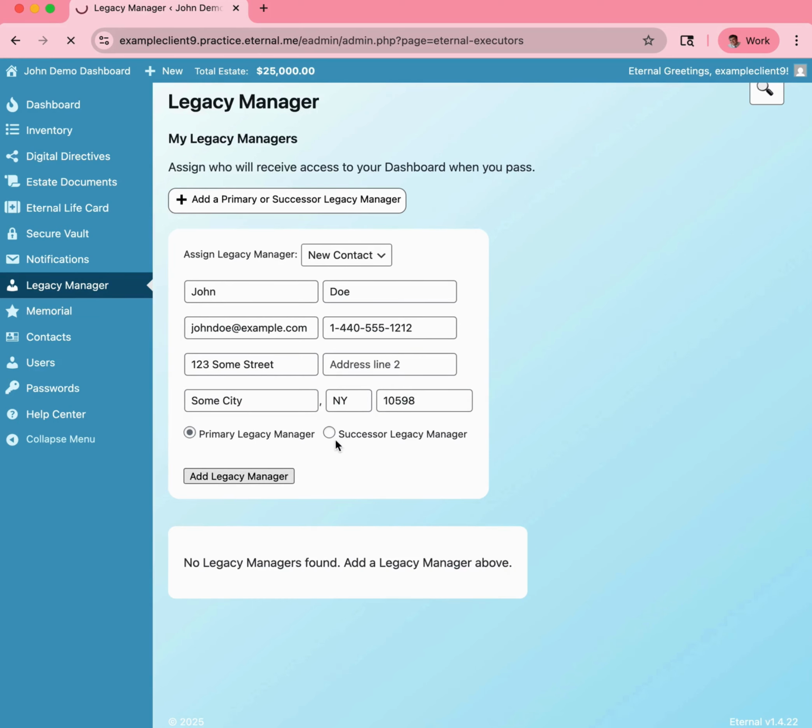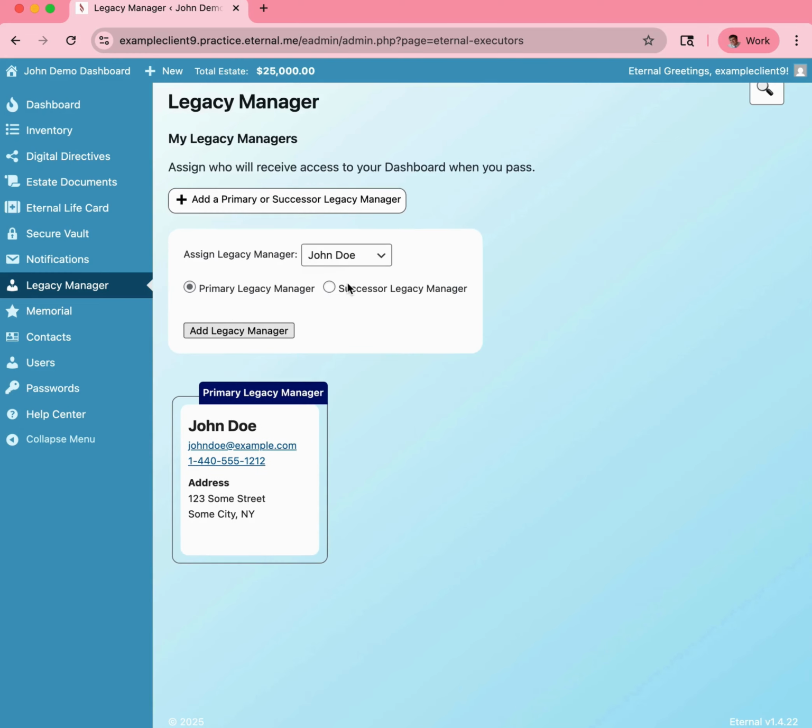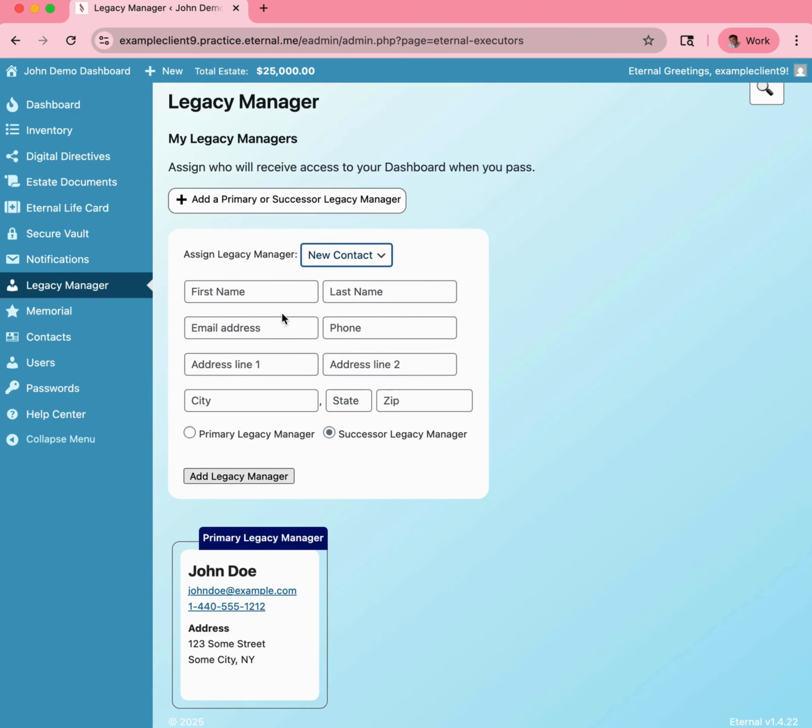Now, after we click that Add Legacy Manager button, the page will refresh and you can see here the assigned legacy manager. Now from here, we also recommend adding a successor legacy manager who will act as a backup in case your primary legacy manager is either unwilling or unable to handle this at the time of your passing. And so we'll just add a backup contact here.